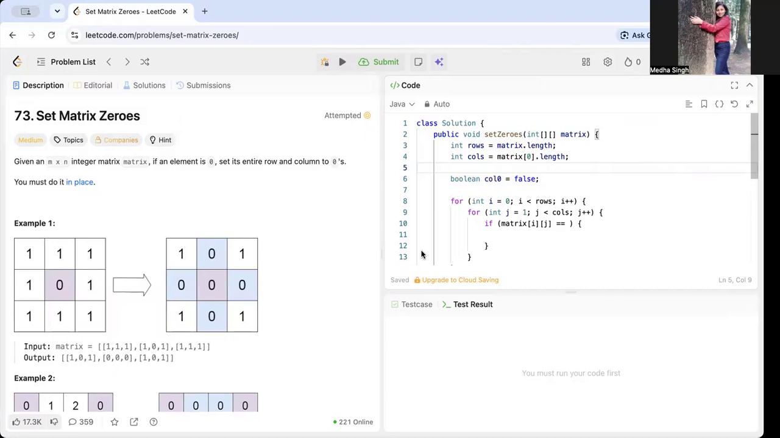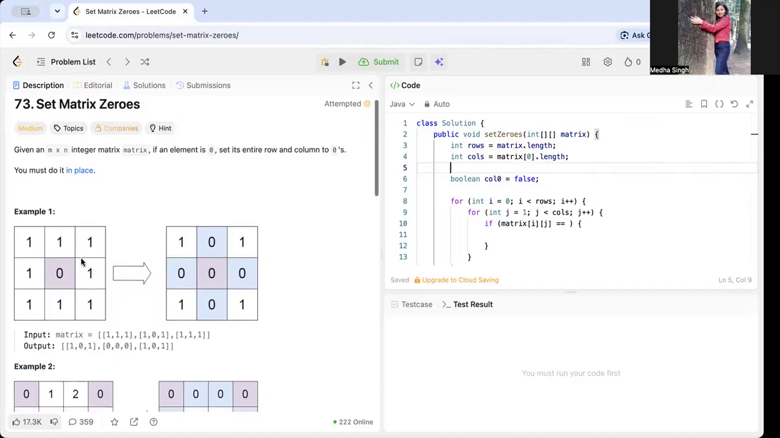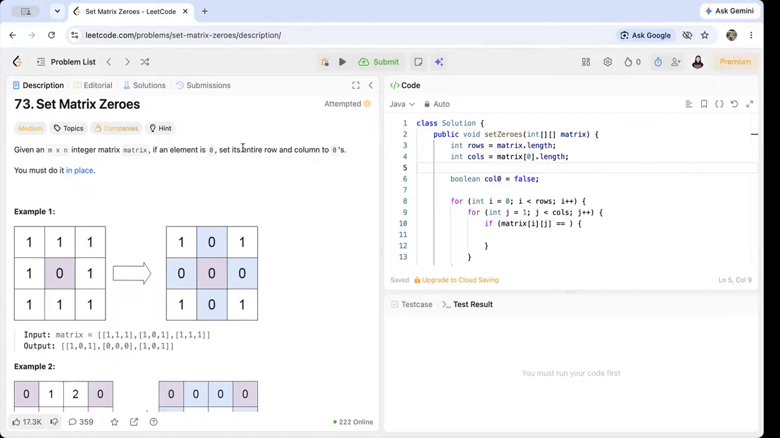After a few days of gap, I'm back again, and the question we're solving right now is Set Matrix Zeroes. In this, we are given an m cross n integer array, or a matrix, and we have to perform some operations in place. So what operation is it? The question says that if any element is zero, we have to set its entire row and column to zero. So we have to flush the entire row and column to zero.